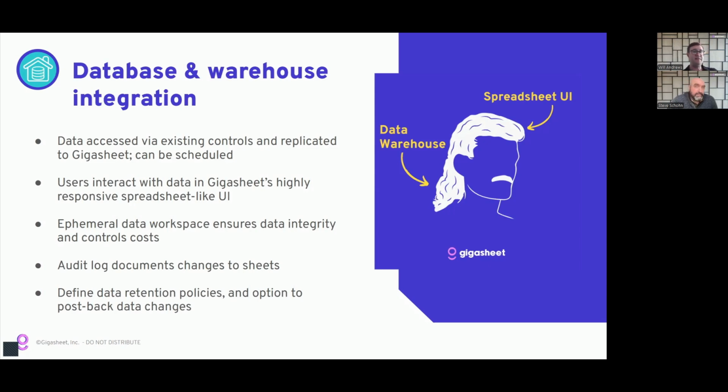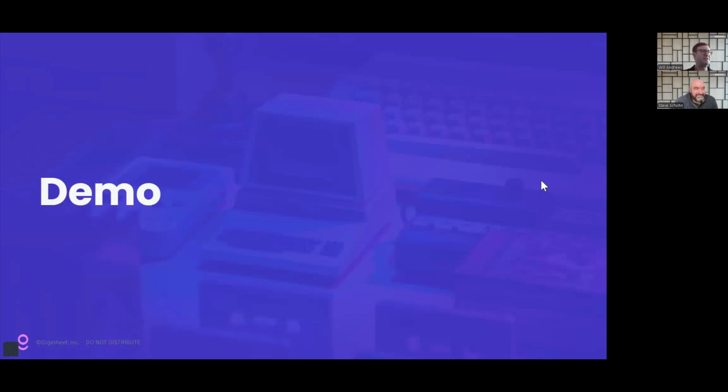But what we're talking about today is the live query mode, as we call it, and we'll see that we interact with the data in our spreadsheet-like UI, and that ensures data integrity, right? We're not going to actually edit any of the underlying data. Our data analysts are going to be happy because they get the data they need, and IT is going to be happy because nothing's going to get changed. Now, if you're using the managed mode, we also offer audit logs to document changes, and we have data retention policies, as I mentioned.